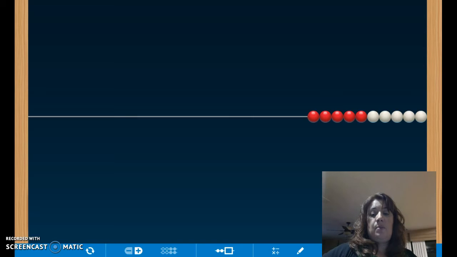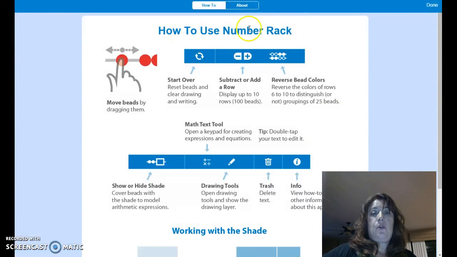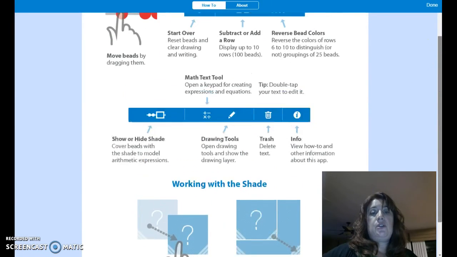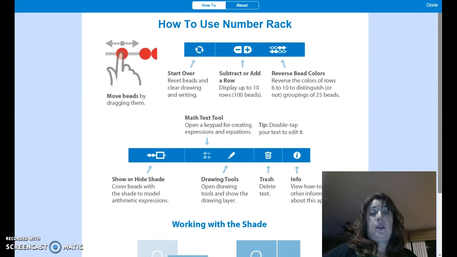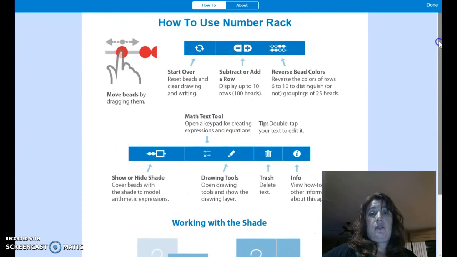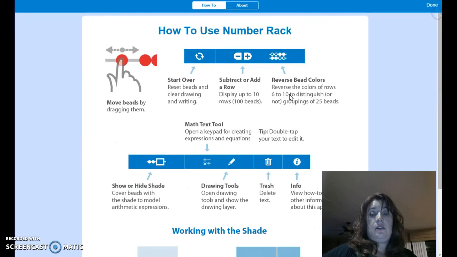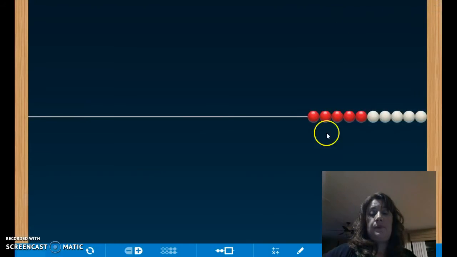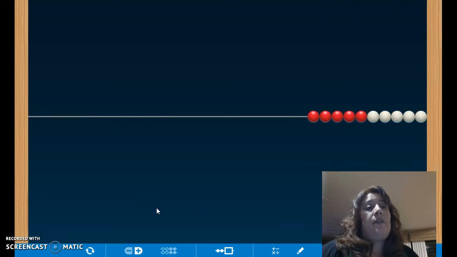And the last thing I wanted to point out is that if you're interested in looking at it further, it does go into how to use the number rack. Basically it goes over all of the tools and things that I addressed today. And that is the number rack by the Math Learning Center.